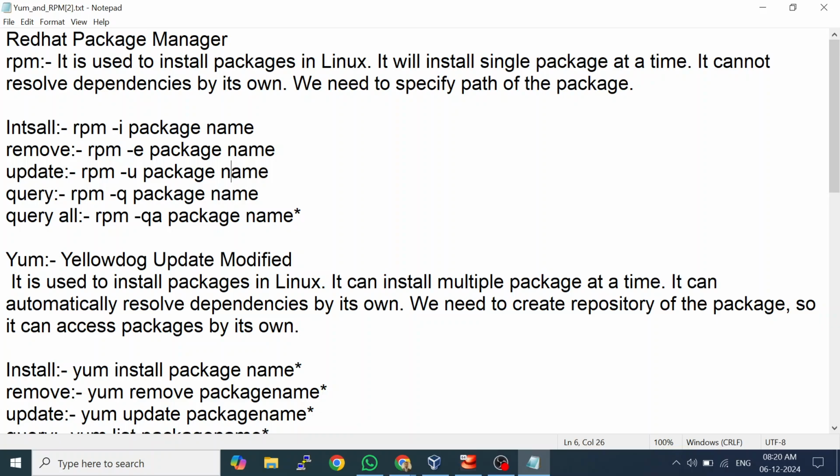Second, if there is any dependency, meaning any dependent packages, then it is not going to install them by itself. Suppose before installing this package, another package is required to be installed. In that case, RPM cannot resolve the dependency on its own. Also, whenever we install any package, we need to specify the path of the package.